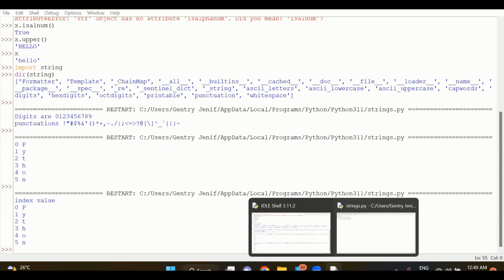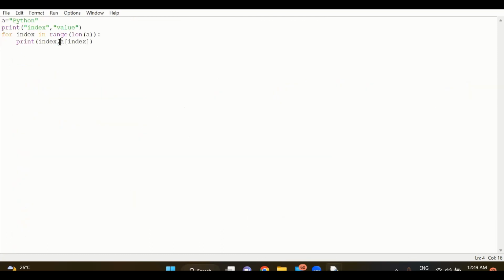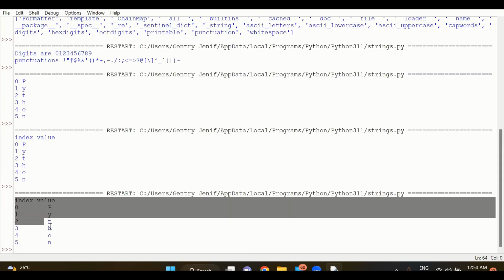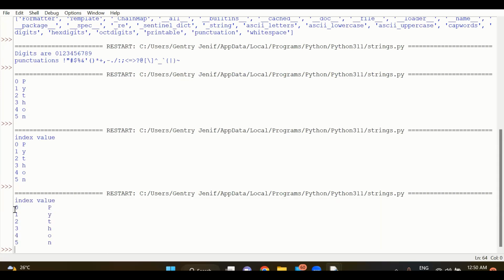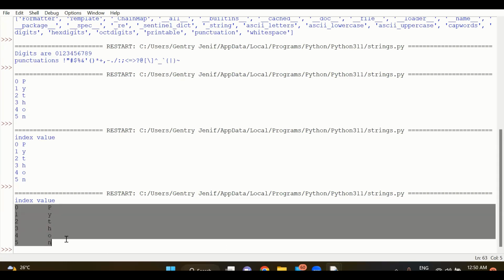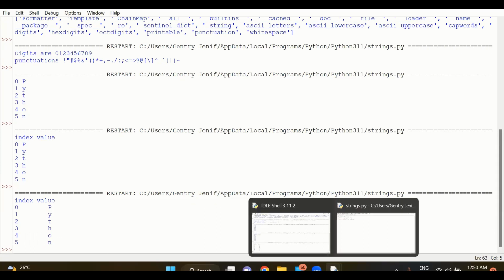Here also I can do some modifications in our code, giving a tab space over here. Let's say slash t is like giving a tab space. Let's see how this one will look. So it'll get everything in an arranged format. This will be the index and this will be the value of that index. For the zeroth index, the value is p, and for the first index, the value is y. So you'll get everything in a neat and arranged form.